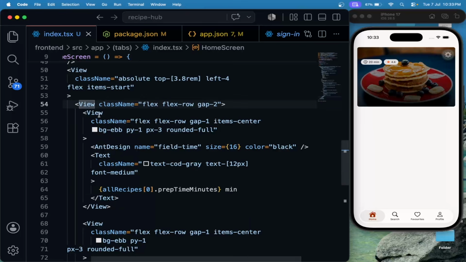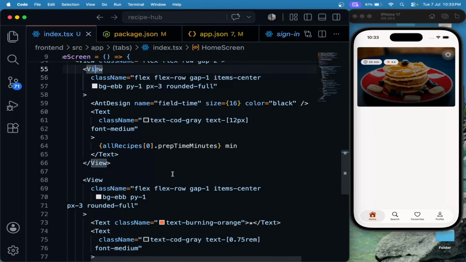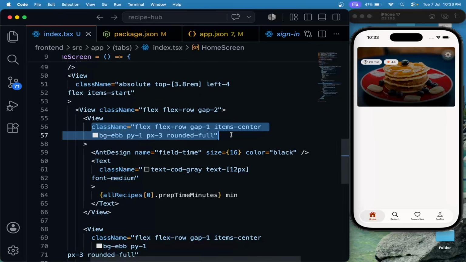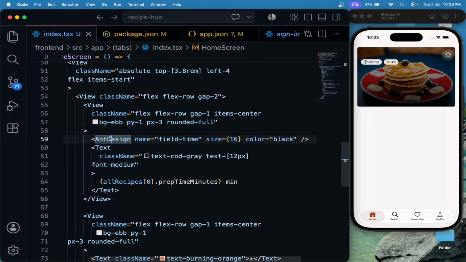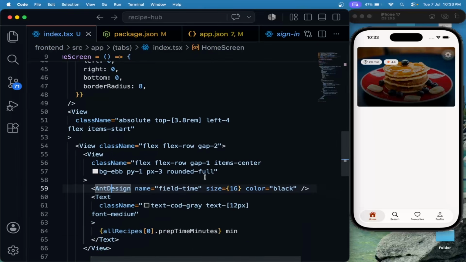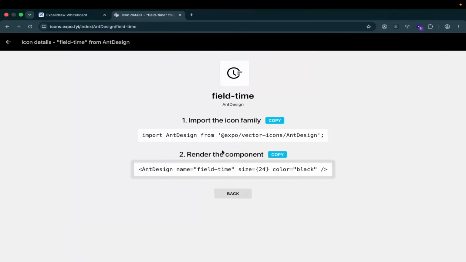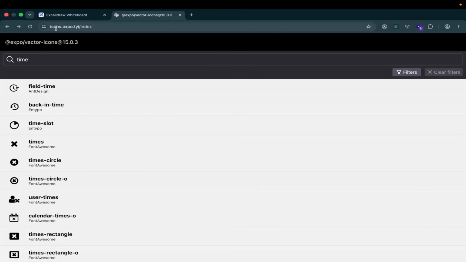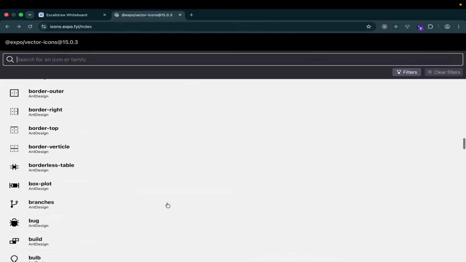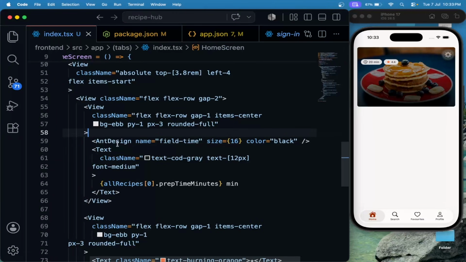In this view, I have these two views. First one is for the time and second one is for the rating. I've given some utility classes, and then we have this icon which is coming from this Expo vector icons. You can access all the icons from here. Just go to icons.expo.fyi and you can search and access all of these icons. So I'm using this AntDesign icons.